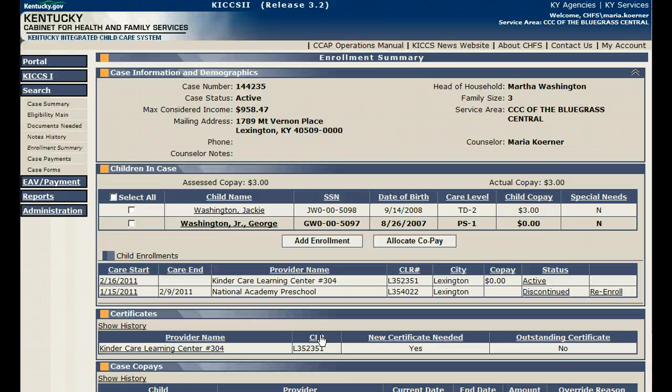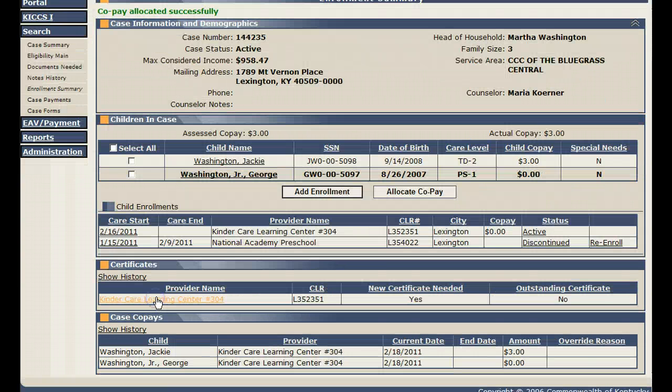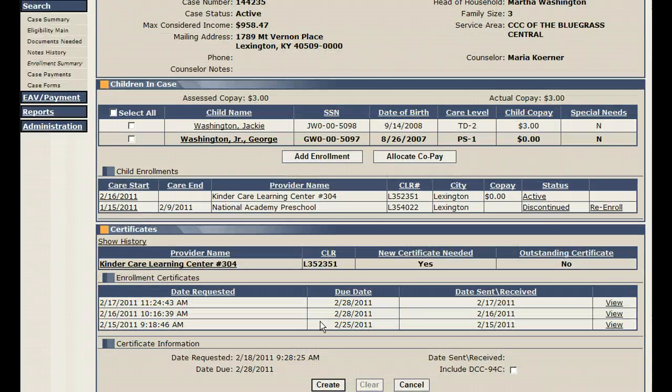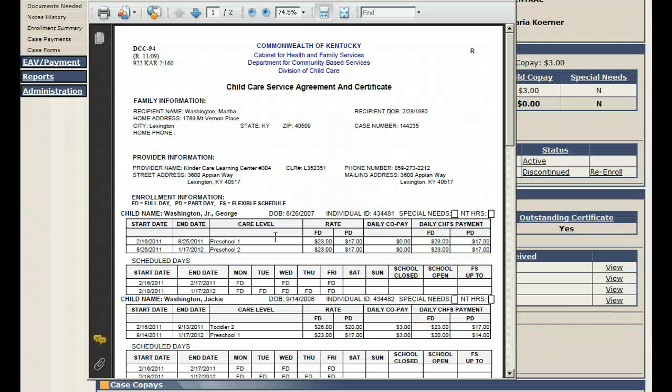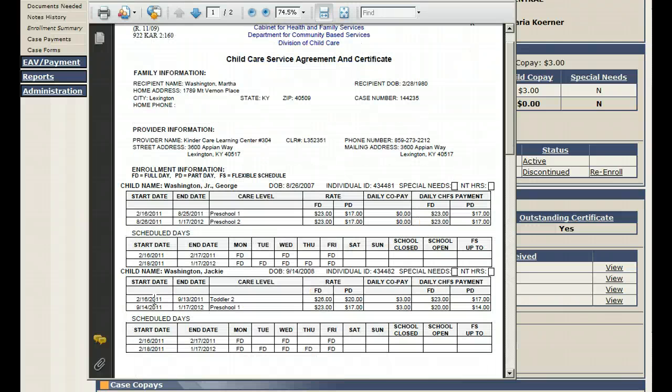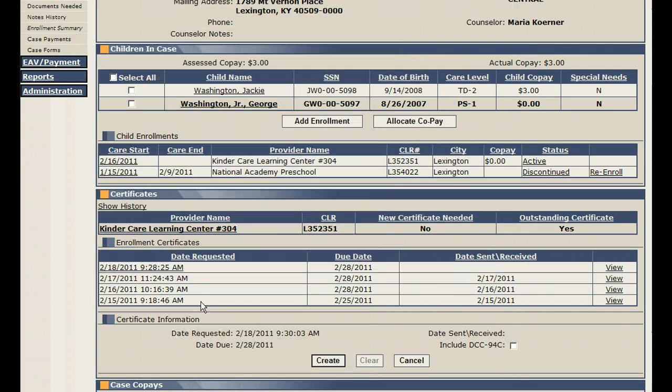Now that we have updated the schedules, we will need to allocate the copay and create an updated 94 to send to the provider. Take a second to review the 94 and make sure that the schedule has been changed and on the correct dates, and then print a copy for the provider and one for the case file. Since we are not requiring signatures, before moving on to make our case notes, we need to receive the certificate back into the system.